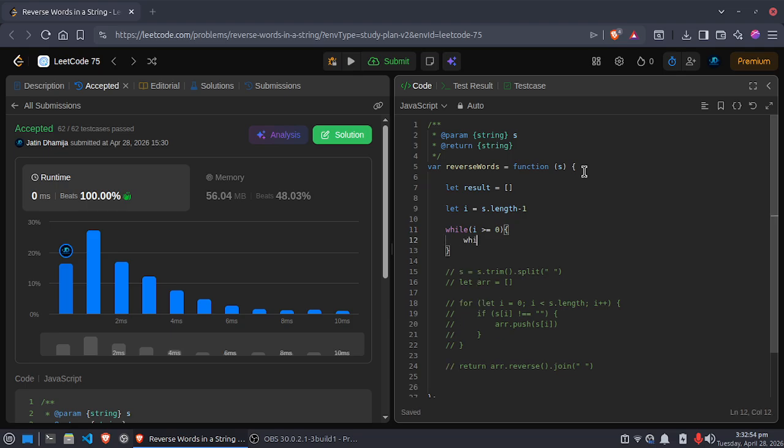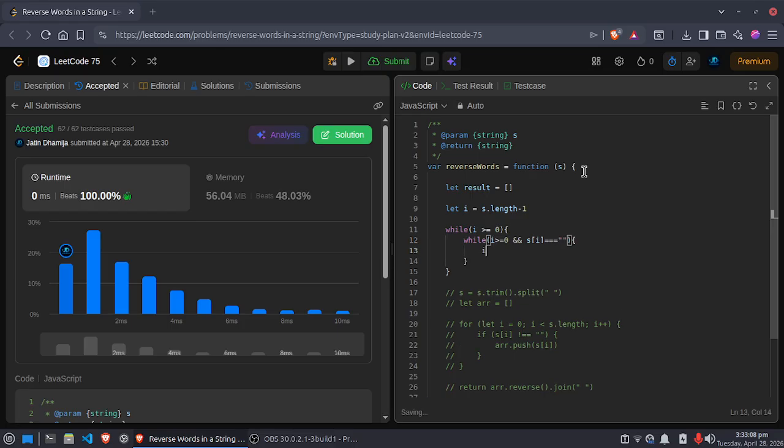Now start a while loop: while i is greater than or equal to 0 and s[i] is equal to space, then do one thing, that is i minus minus. Means if it is a space and i is greater than or equal to 0, then make it i minus minus every time. We are just skipping those spaces.